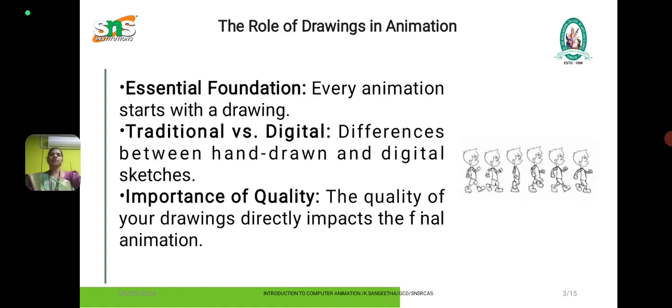Whether you are working with traditional hand-drawn techniques or using digital tools, drawing is the cornerstone of animation. High quality, well executed drawings are crucial because they form the basis of every frame in an animated sequence. Today's presentation will show you how to improve your drawing skills specifically for animation.